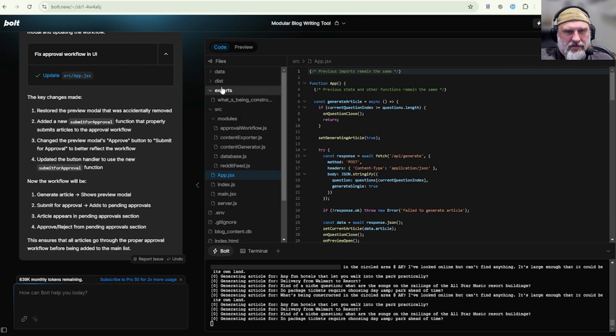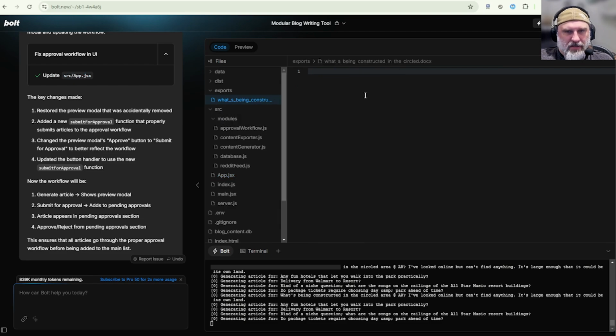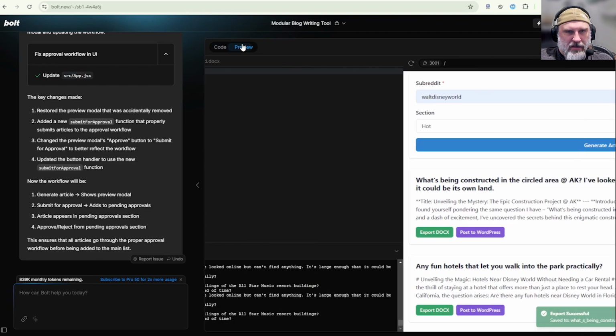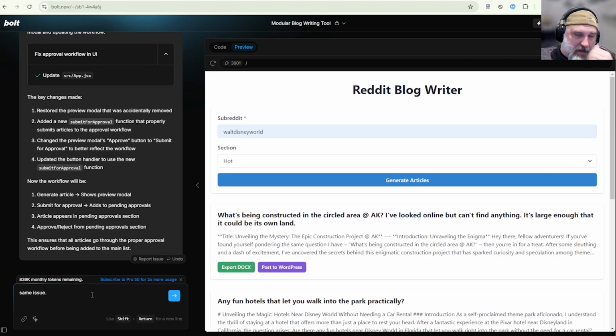I mean, as much as it says it's done, it hasn't done anything. Same issue. Can you rename the index? What's that? JSX? No, I don't want to do that.